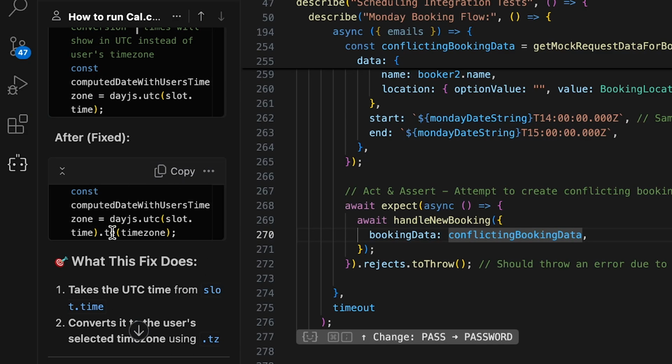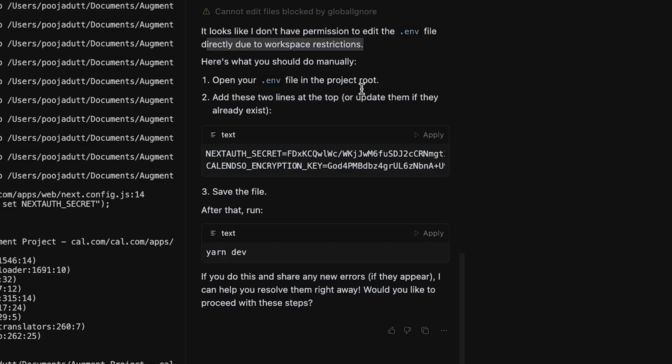Cursor is great if you know exactly where the bug lives, but when you're debugging a cross-service issue like this, Augment gives you a huge advantage because it understands the whole system, not just the file it's in. And you could see that earlier with Cursor trying to just set up the application to run. It was really having a lot of trouble examining things cross-file or cross-application.